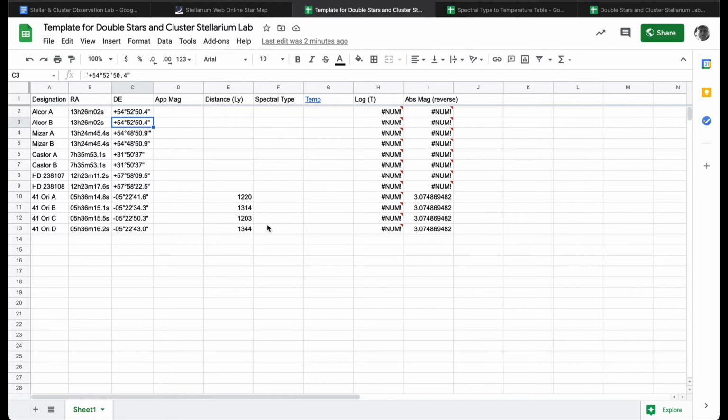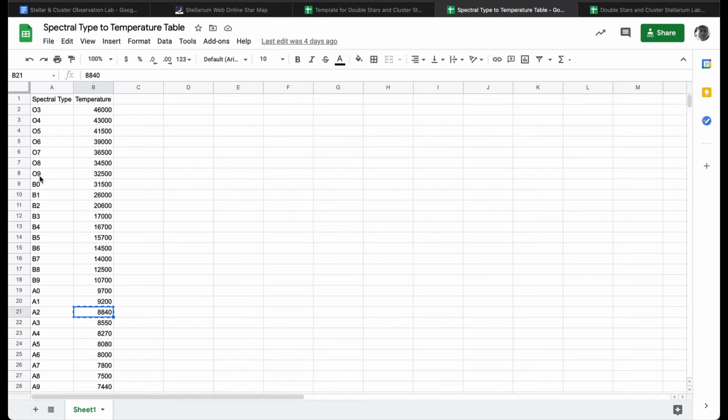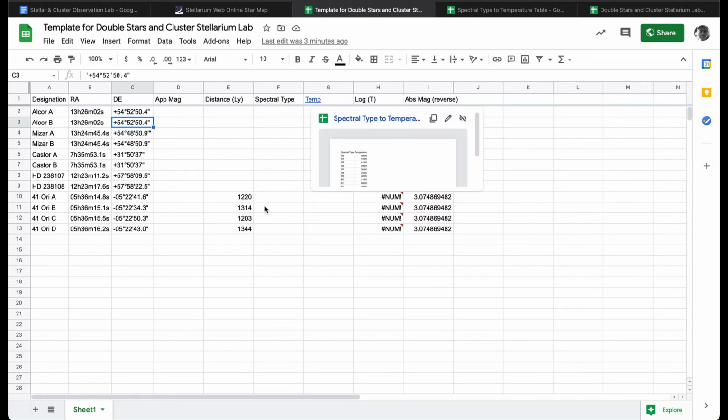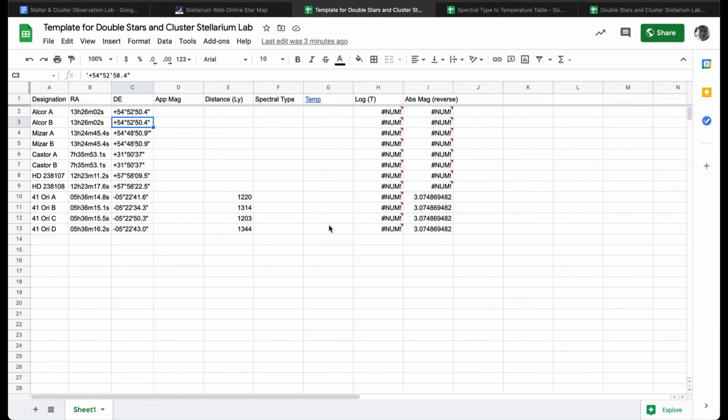And then once you have all of the spectral types, the letter and the number, you can come over to this table and say, oh, an O9 should be 32,000 Kelvin. An A1 should be 9,200 Kelvin. An M1 should be 3,700. So that's linked right here. It's also linked back in the lab. So you'll have the spectral types here, you'll have the temperatures here, and once you do, these two columns will automagically turn into a bunch of numbers.